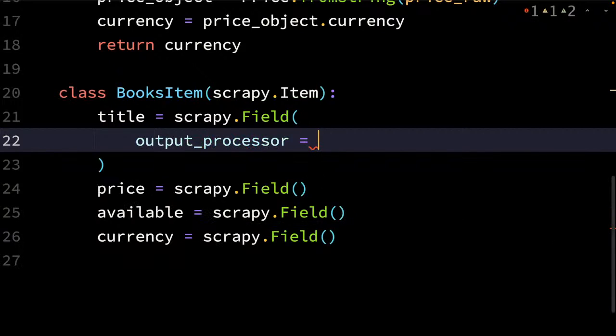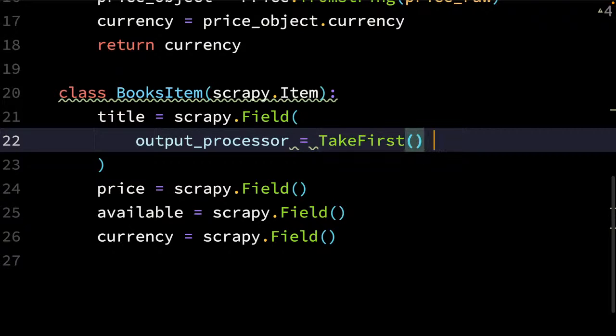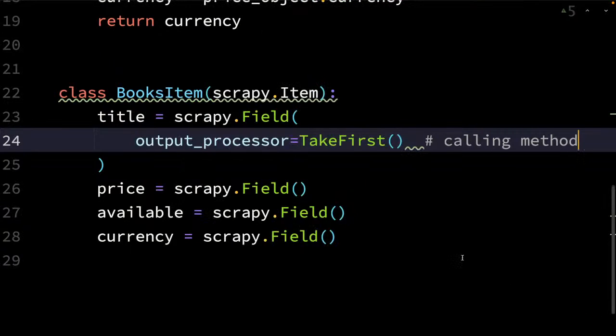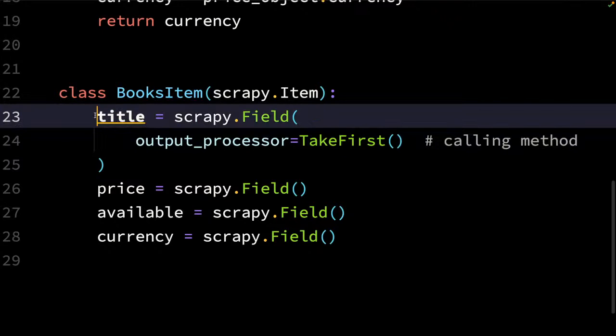And this is where we are going to call one more method. And this method is going to be MapCompose. No, for the output processor we do not want MapCompose, so I'll take that back. Here we are going to call this TakeFirst method. Note that we are calling the method and creating the instance, and that is actually going to matter. So in the title, we have specified to use the first value and output that.